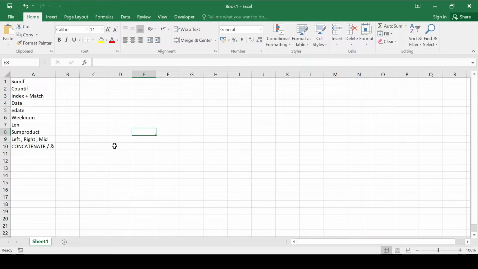Today I wanted to show you 10 useful functions that I use almost in every file that I build, and I think if you get to know them they would help you as well. So first off is SUMIF. SUMIF is similar to sum, only that you combine it with an if or a condition.